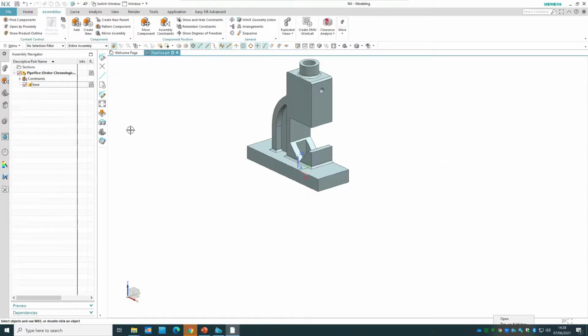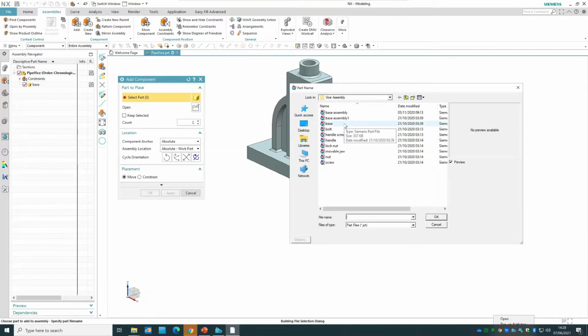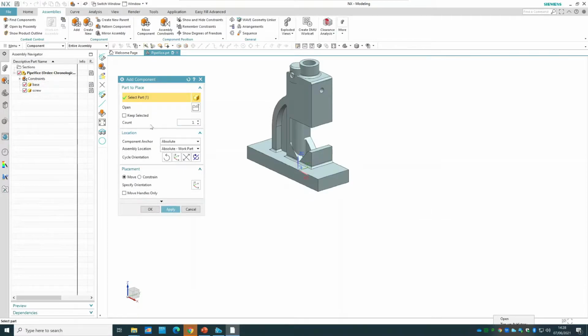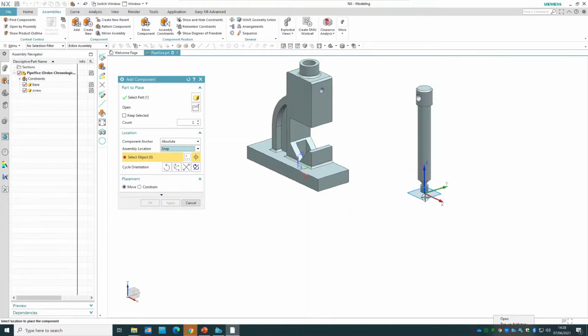So let's import another component. If I want to import another component, I need to make sure I'm at the assembly level, and I need to click on Add. Once I click there, the same as the first one, I need to find the location of the component that I have. Let's use this screw, for instance, and click OK. What basically happened is it was put in as absolute. Let me change that to snap, so I can have full control of it. And you can drop it whenever you want, it doesn't matter.